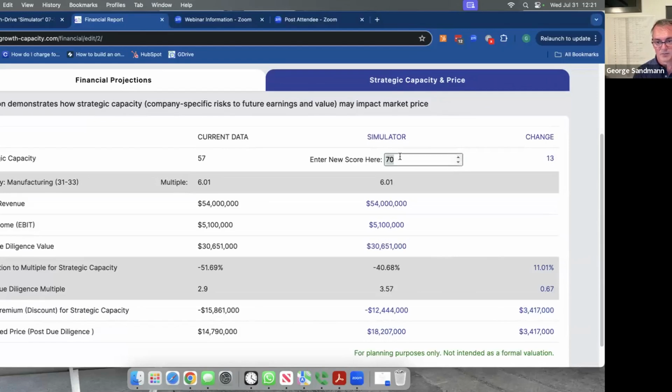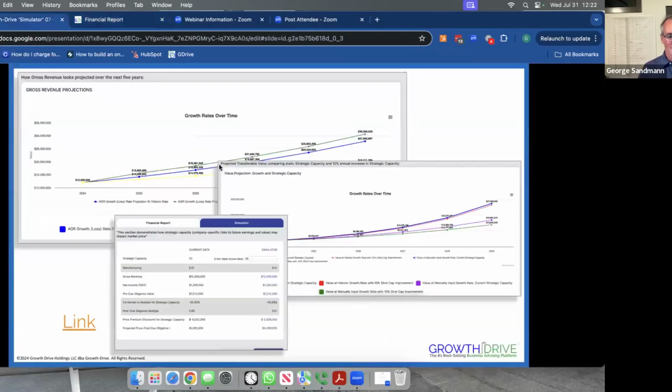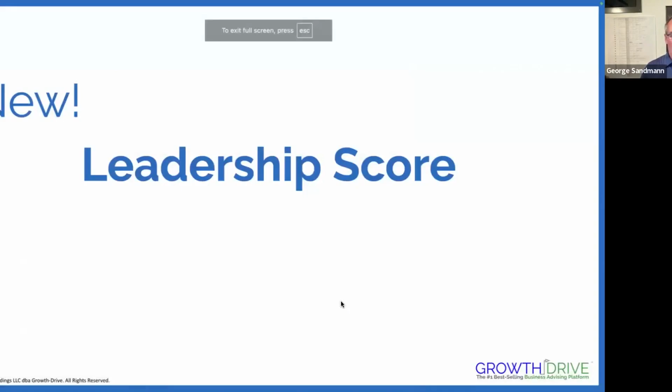I take this business up to an 80. And now we've had a 19% improvement in the multiple, right? We've added 1.1 turns, or 1.2 turns at the deal table. And the value of our work, $6 million. Okay, so imagine this is really meant to illustrate the impact of improving strategic capacity on current revenues. Cool? Does that make sense? I hope so. I know you guys all have questions. So here we are.